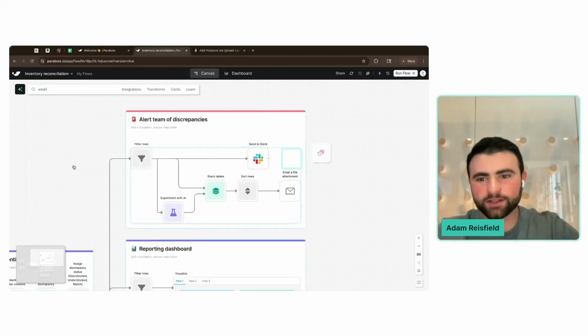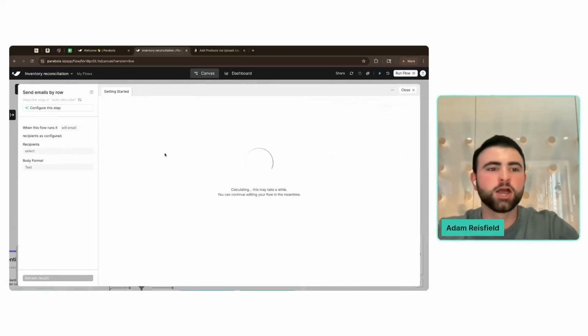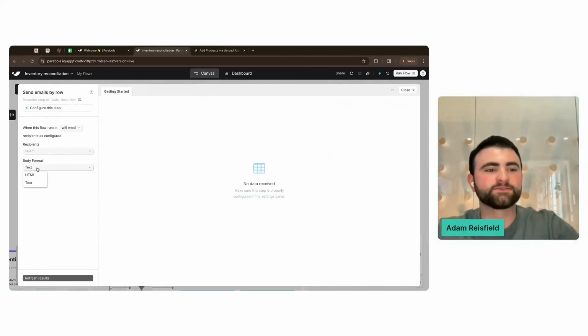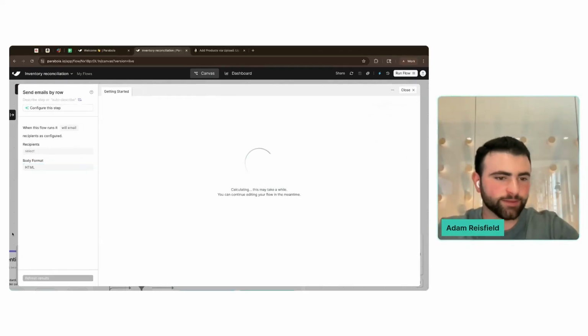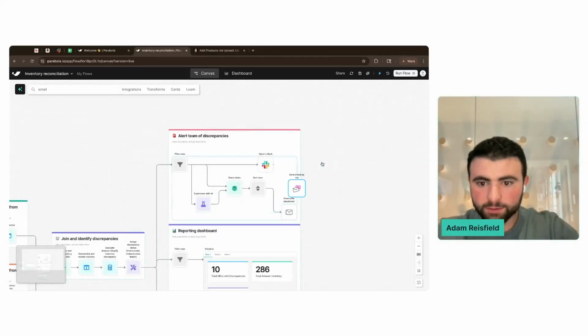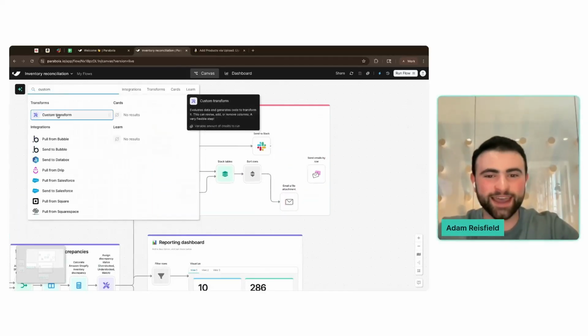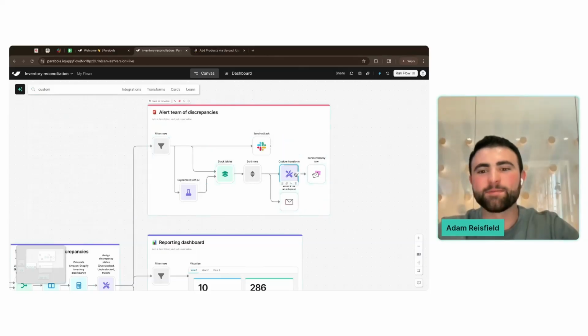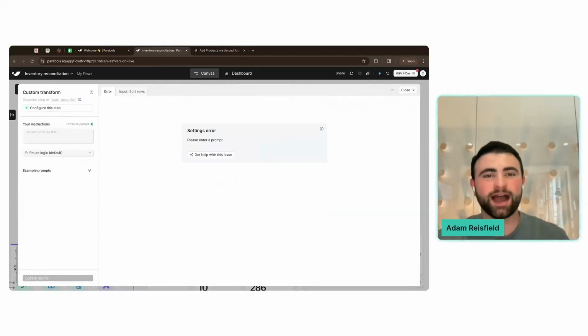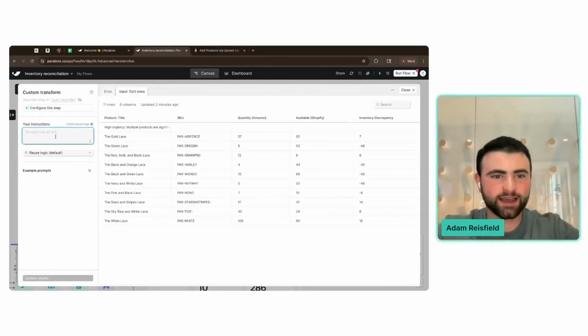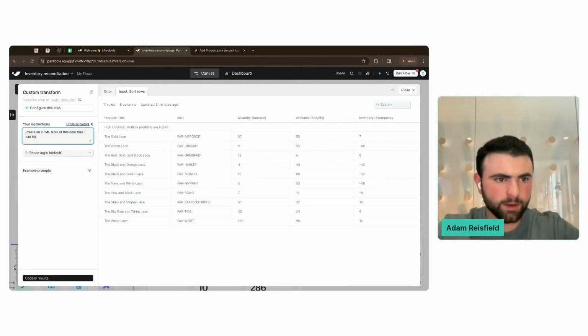So we have a step called send emails by row. What this step lets you do is format the body of an email as HTML. So let me show you. This will be cool if it works. Hopefully I can get this to work in less than 5 minutes. If I use a custom transform step here, this step is really good at taking code-like operations. So let's say create an HTML table of this data that I can drop in the body of an email.